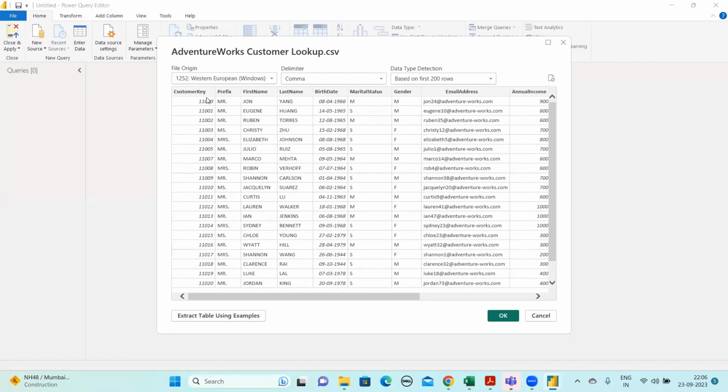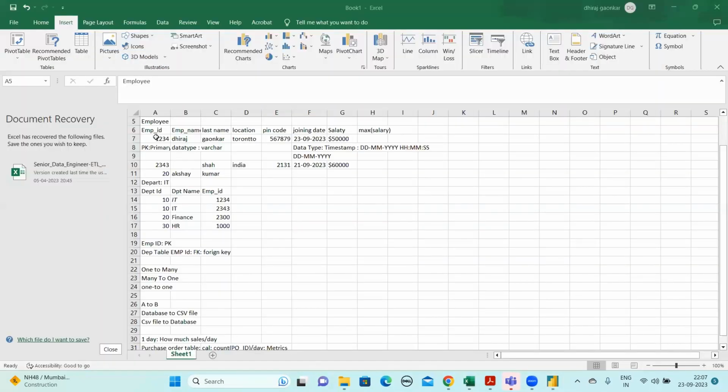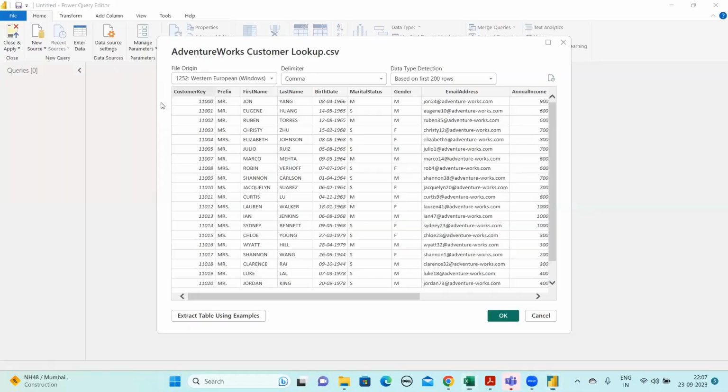What are the tables and columns that I have? Customer key, right? What is the customer lookup for? That means what are the customers who have ordered the sales that show over here, right? Customer key means it's a primary key, as I explained. What is the primary key for employee? That is the employee ID, right? Same way over here for customer lookup, the customer key is the primary key.